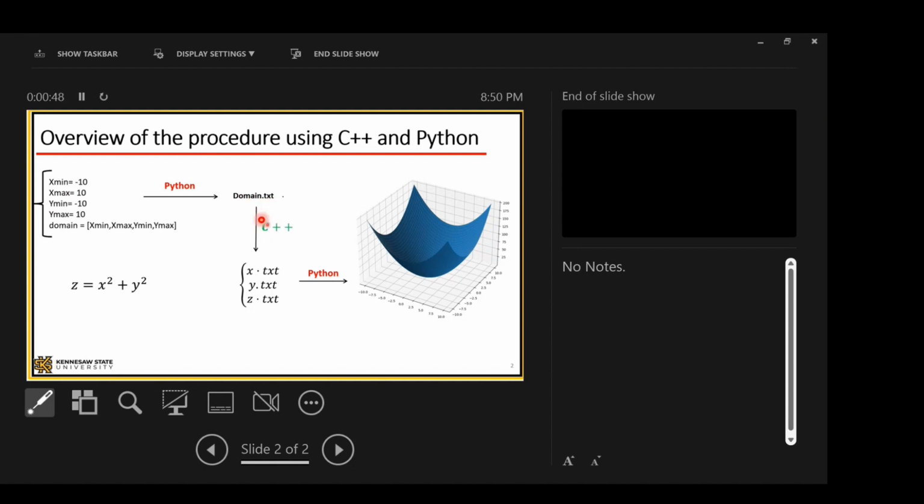Next, we want to use C++ to open this file and use this data to calculate this equation, z equals x squared plus y squared. Then we want to write x, y, and z data to 3 text files. Then we want to open these text files using Python and plot them. We would also like to create an exe file using C++, so Python can directly use that file to generate the data. Okay, now that we understand the procedure, let's get started and write the program.